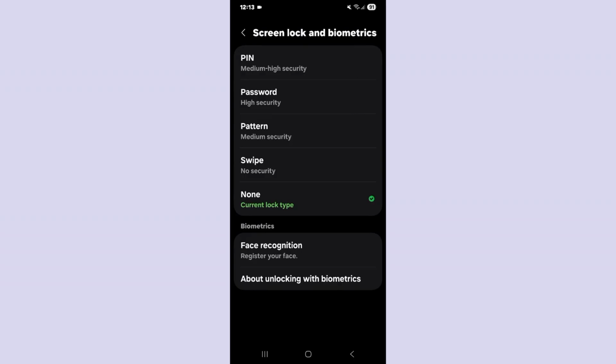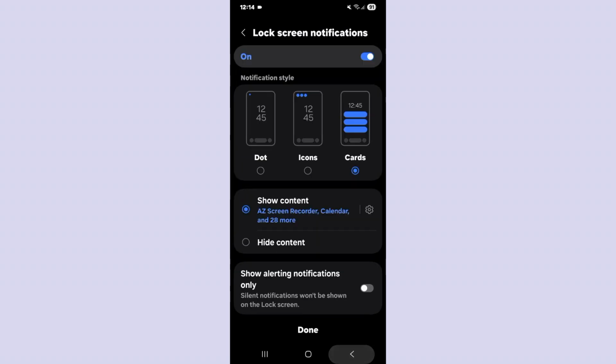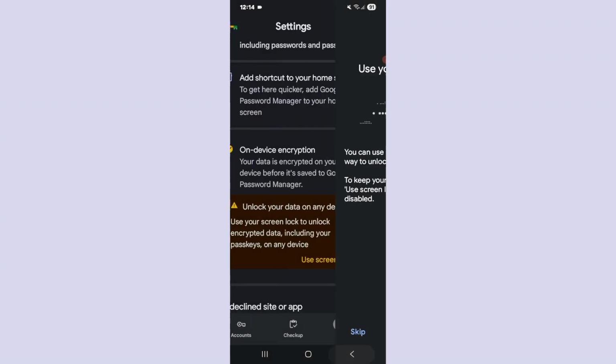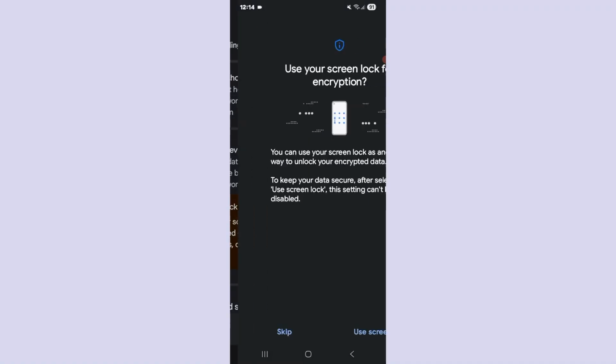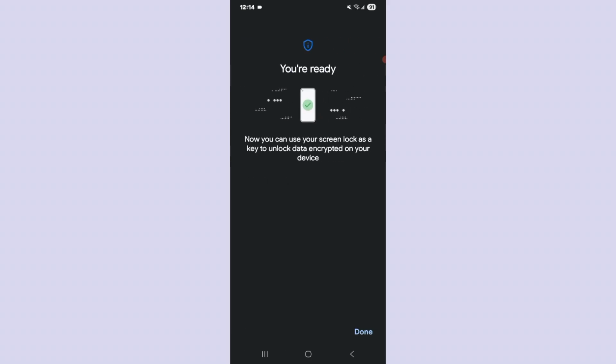I just select PIN here. Here I want to set up a security PIN for my Android and also for my Google account. Tap on use now. You need to simply confirm once again, and notice that I have successfully set up the screen lock. Now I just want to use the screen lock here.